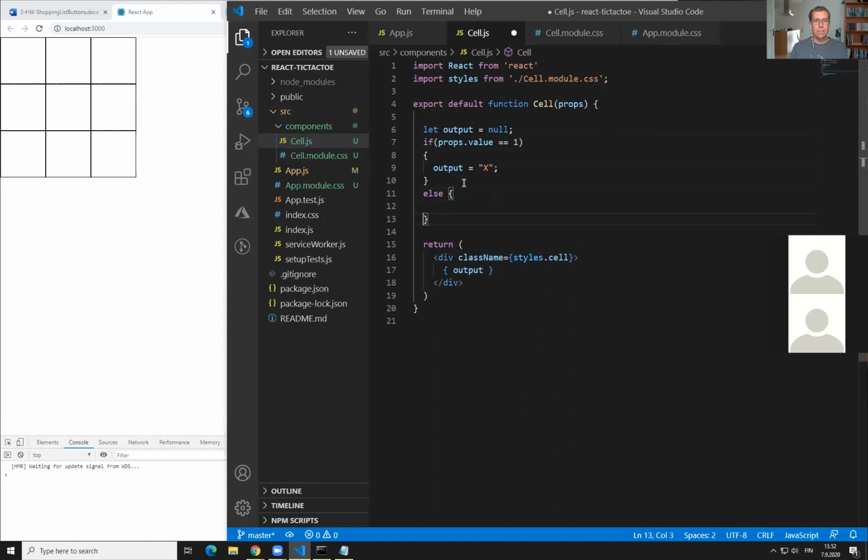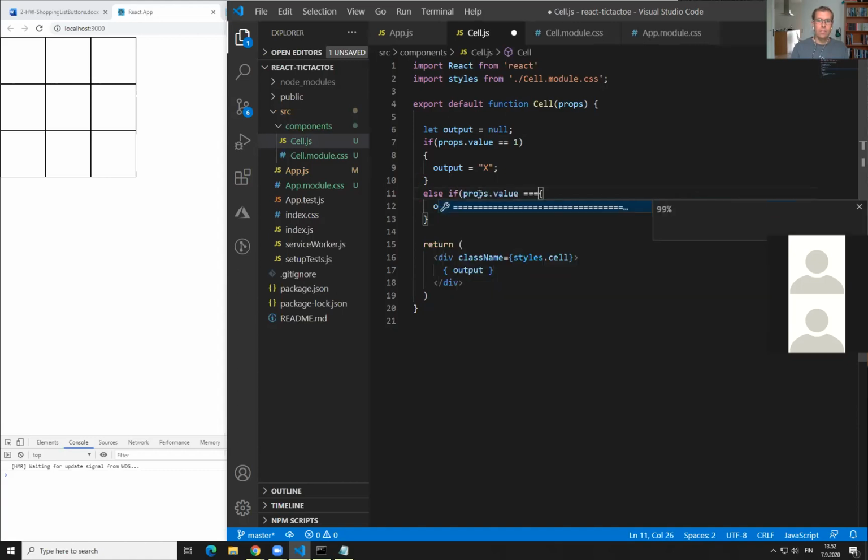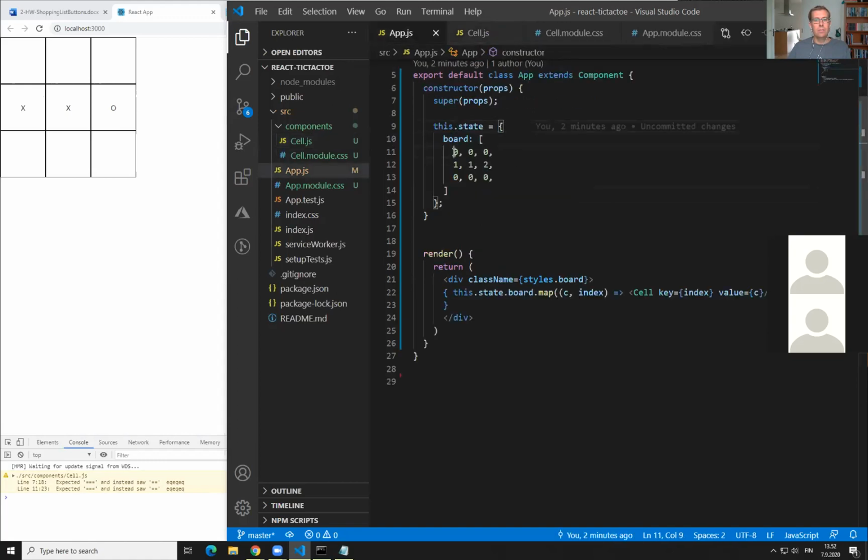Else, not else, but else if props value equals 2, then output will be the O. So now I have decided that the O will be for player 2, the X will be for player 1. So now it's showing how it would look if the board state would be like this. So now I have a way of visualizing the board state.